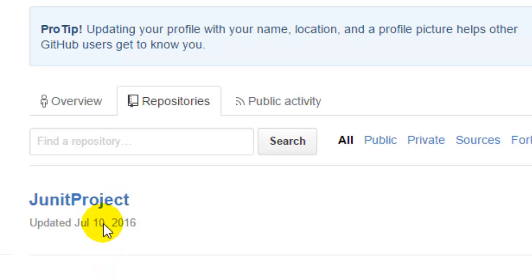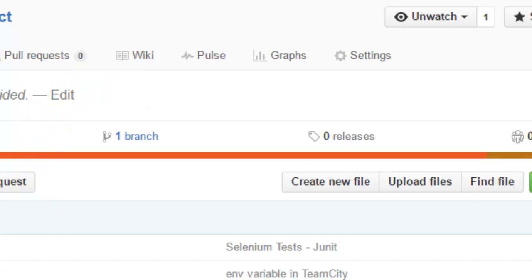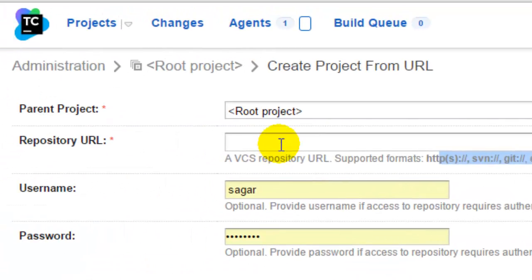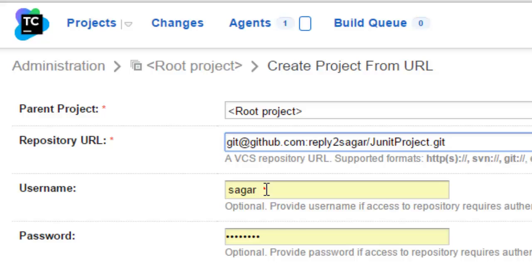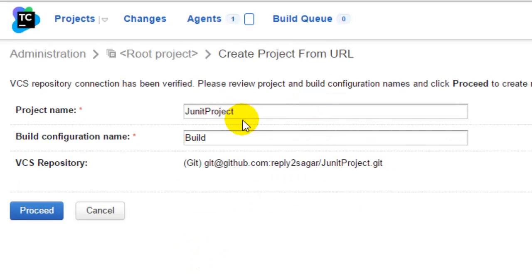So if I go to GitHub, I'm going to copy one GitHub repository URL, say this one, a generated project, and from here I can copy this one and paste it over here. I can optionally give the user ID and password, and then click on proceed. Once I click on proceed, it will automatically detect the project name and build configuration name based upon the details from this repository, and then you have to click on proceed.